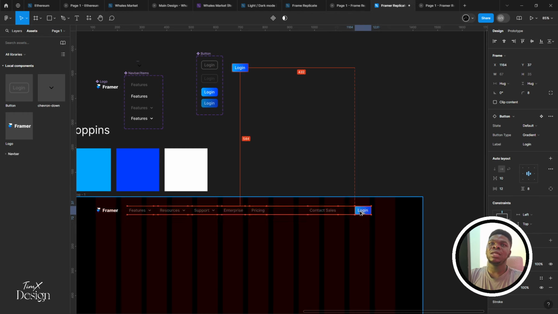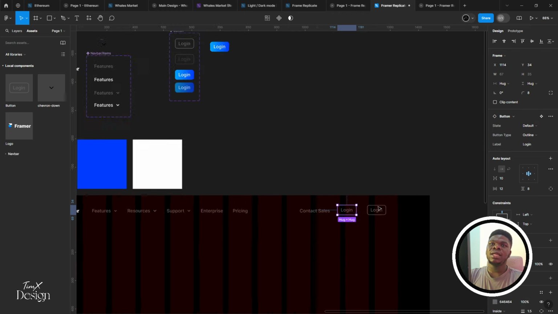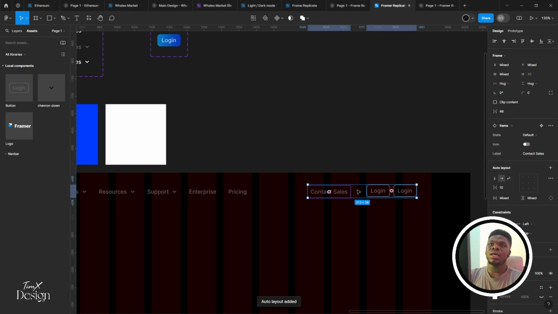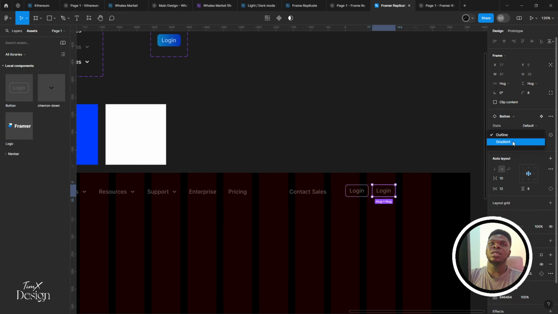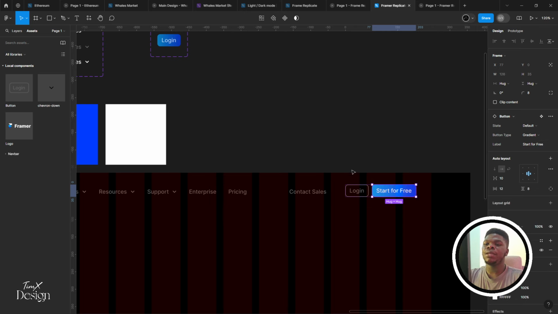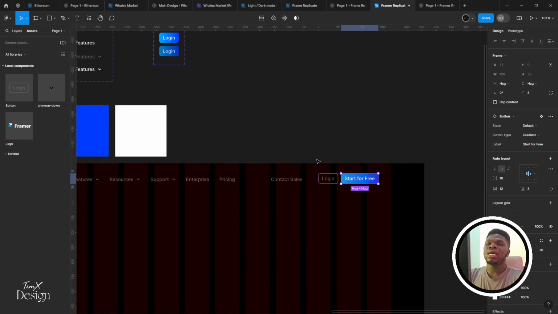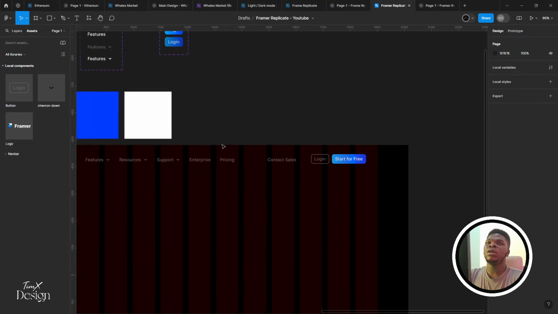So we're going to just bring it out here. The first one is going to be outline. Change it to outline. Then we'll drag here. And then this one, let's turn it to auto layout first, and then move it around here a bit. Then this one is going to be gradient. I'm going to call this start for free. Start for free. And you see, that's what we got going on there.